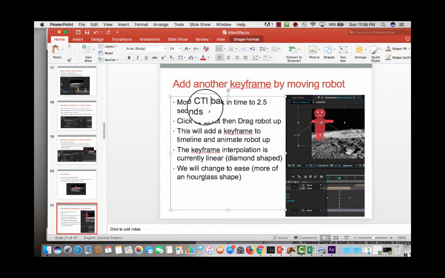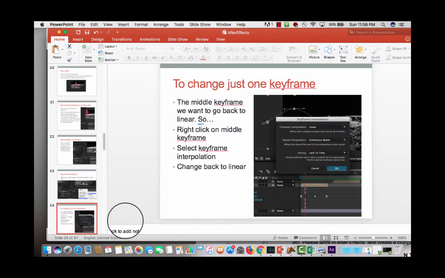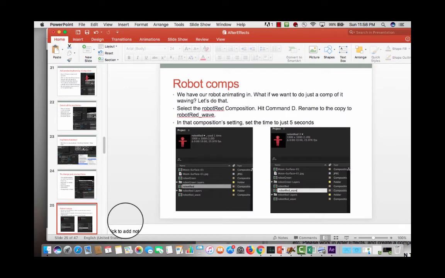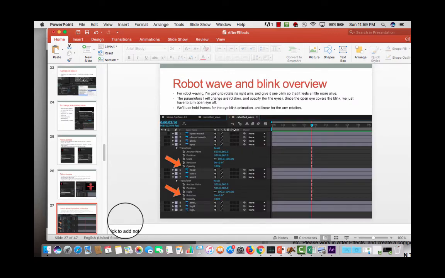Okay. So we did our easing, we changed just the one keyframe, and we did this one to show you how to create the comp, the wave comp, and we double click in it, and this is an overview of what we're going to do.